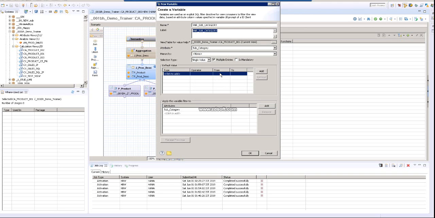Let's have a default value. It's a constant, and the default value is equal, and I'm keeping it as 17. Apply the variable to. Currently I'm not applying the variable anywhere, and whether it is multiple entries or single entry, I'm selecting single value and multiple entries. It may be a multiple value, it may be individual, it may be a range. There are different options for this creation.